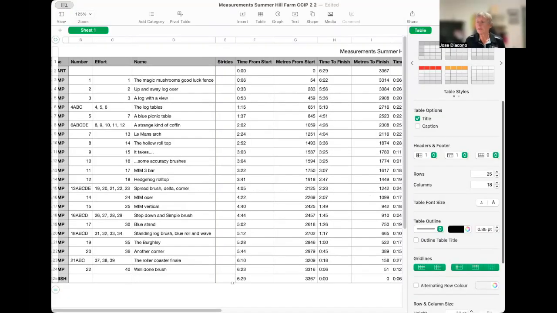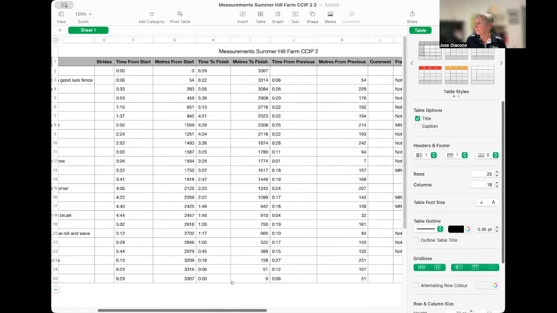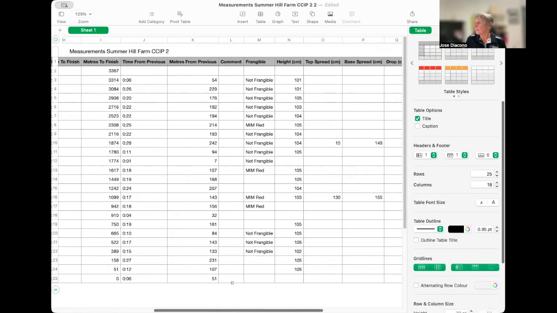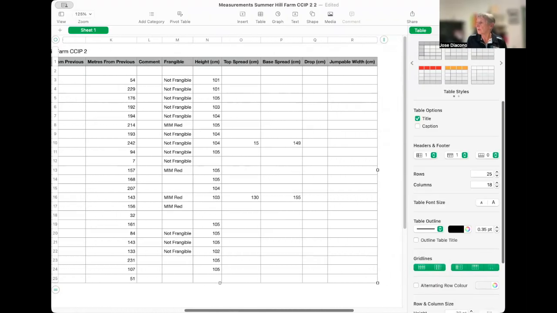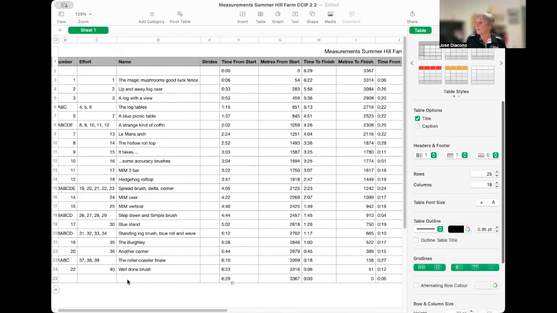And then the next thing is the measurements. Now this is an expanded version of the stats. It's still called stats, but you can see that it's got the frangible information, heights, all the dimensions and so on. So these reports, if you need something specific, we can create a custom report for you.